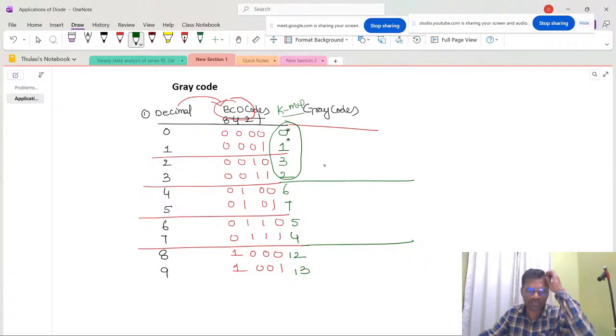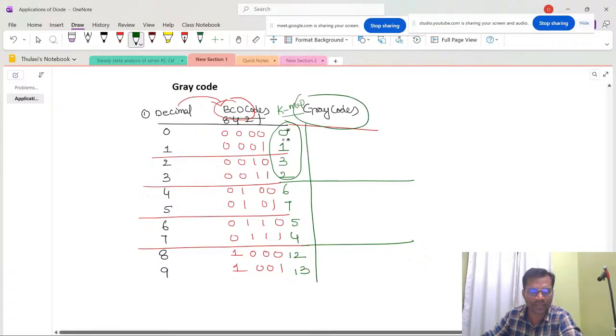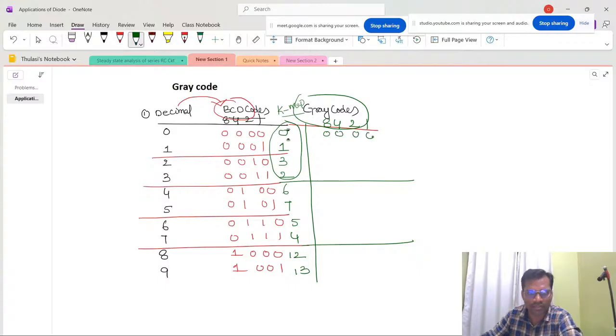So now, how to write down the gray code for the given numbers. 0 I can write down, the form is 8 4 2 1. So how to write down here? 0 0 0 0. How to write down 1? 0 0 0 1. How to write down 2 here? 0 0 1 0. How to write down the 3 here? 0 0 1 1. We can write down the 3. Sorry. Yeah, here it is going to get 1 1, and here you are going to get 1 0.